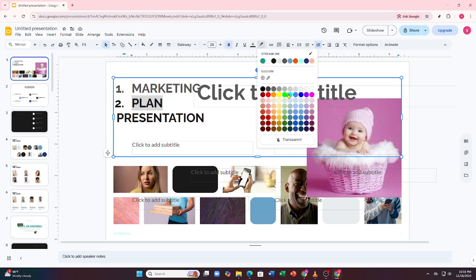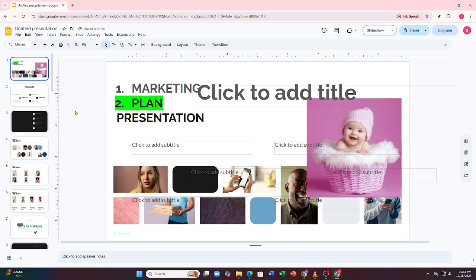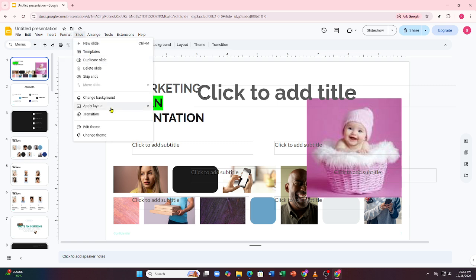Before finishing, switch to presentation mode and review everything. Look for jumps in font size, layout changes, or alignment issues between slides and fix them.